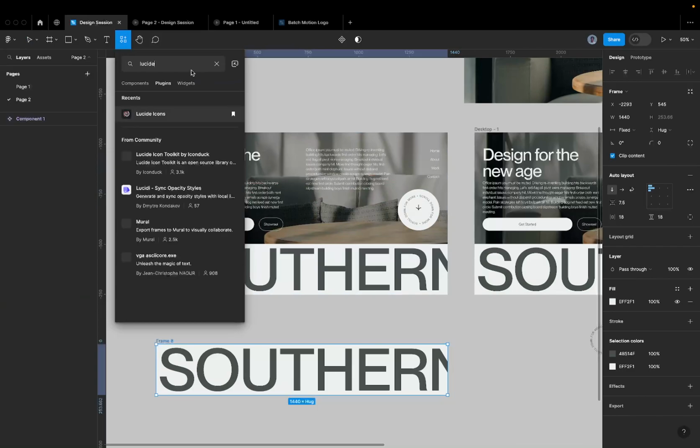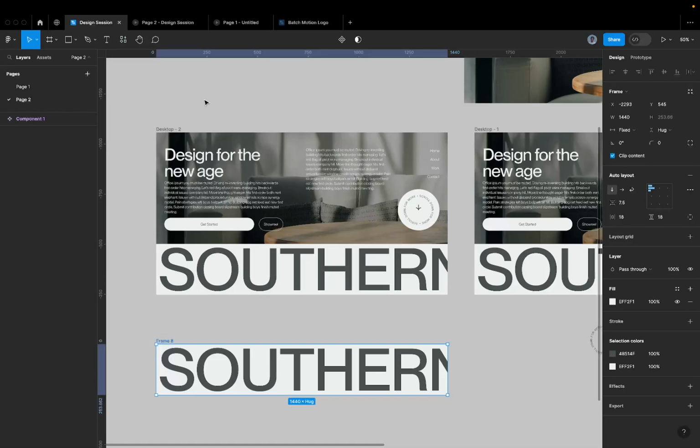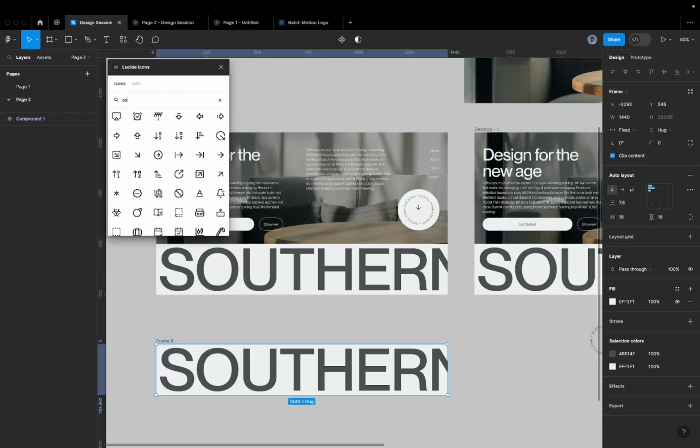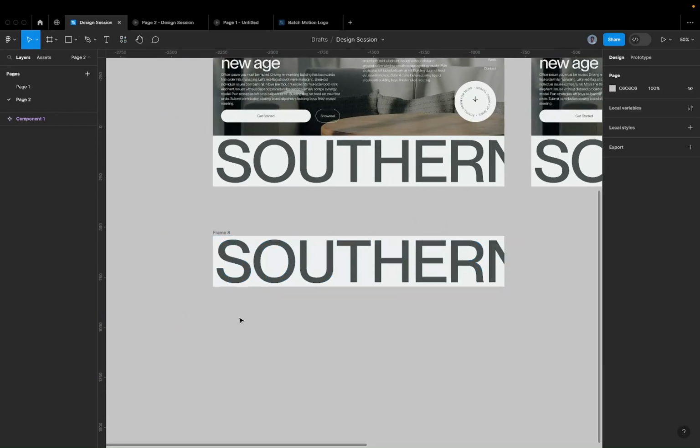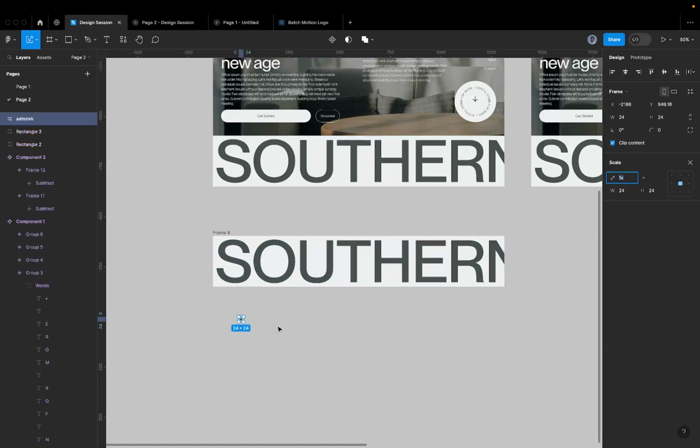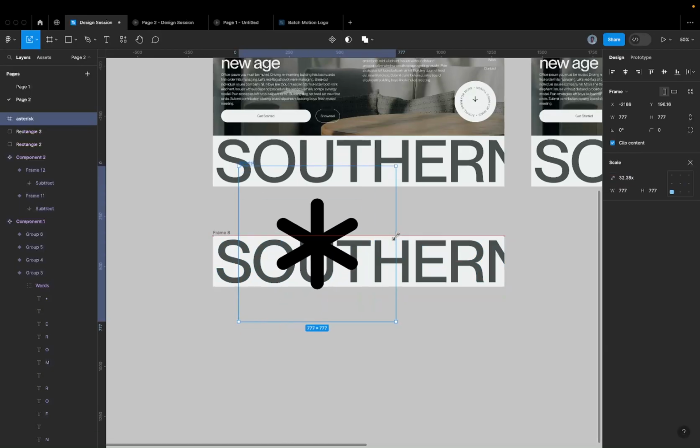Although I can use text. Should I use text? Should I bother? So I just search for, what's it called, asterisk. Okay, yeah. So this was the asterisk I just used. I cut it with Ctrl X, paste it here, and then scale it up with K, and then just scale it up like this.